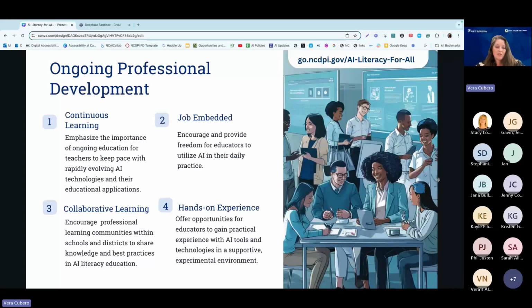But what's important for our staff is that the professional development cannot be a one and done with AI. It needs to be ongoing and job embedded. And so there needs to be continuous learning throughout the year. They need to be actually using it in their practice. And then it needs to be collaborative. They need to be able to come back in PLCs or something and talk with others about their successes and their struggles and share with each other. And then there needs to be hands-on experience where they're actually using it to create lesson plans or brainstorm ideas and things like that.